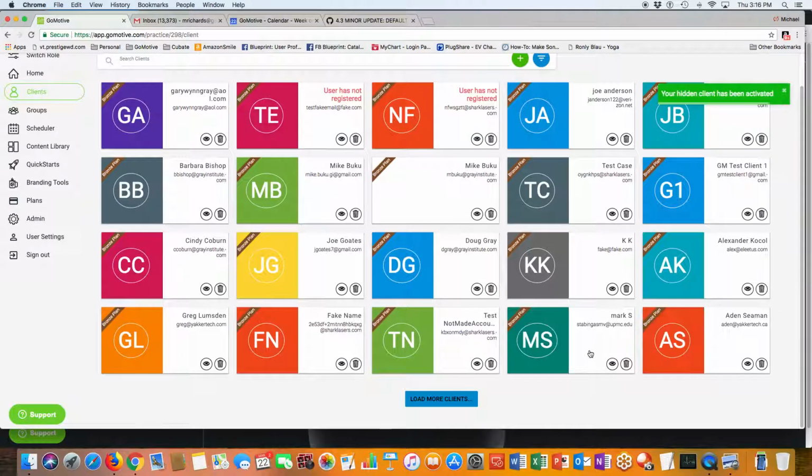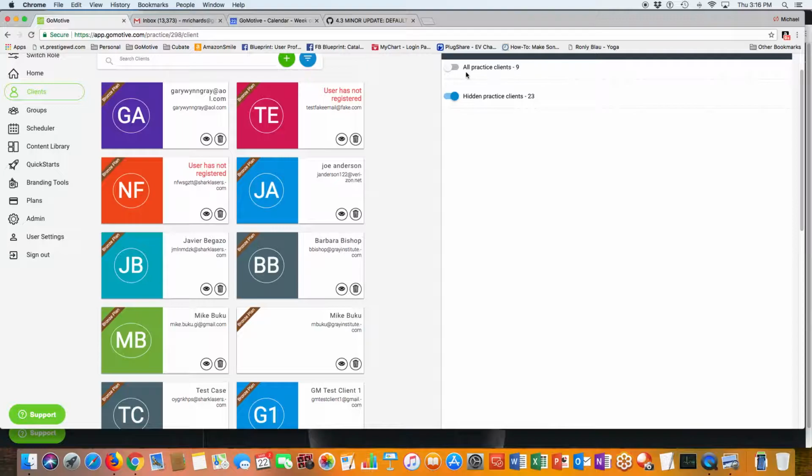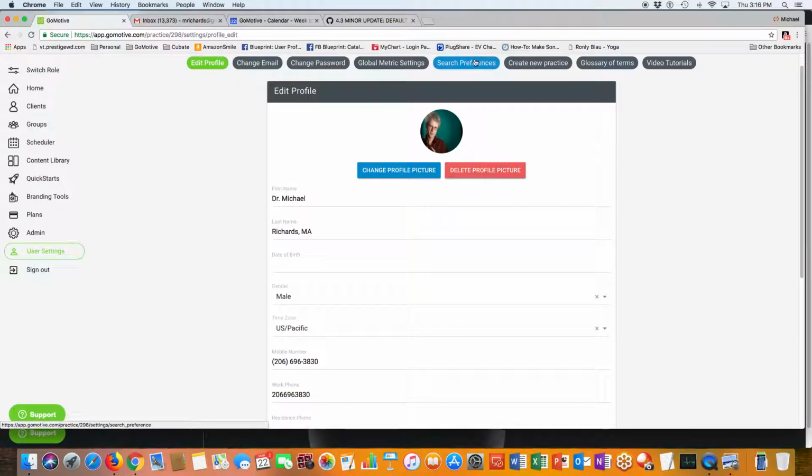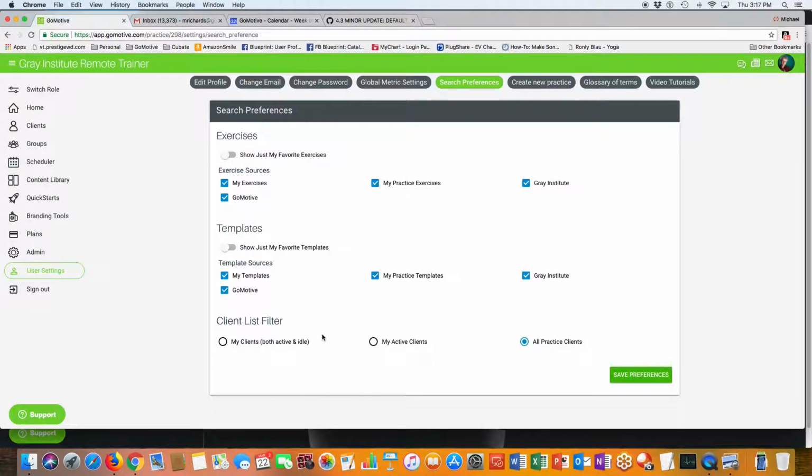So I'll go ahead and reactivate Michael. So now he is back in my more active folder, and I'll select this and go back to see these individual clients. So let's go ahead now and show you one more new trick, which is within user settings, underneath search preferences a new option that would allow you to view all practice clients. We would recommend that you do that.